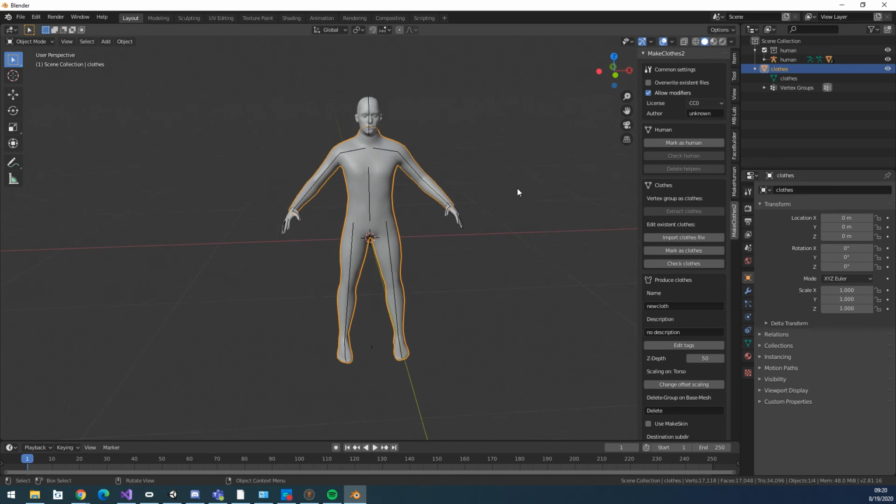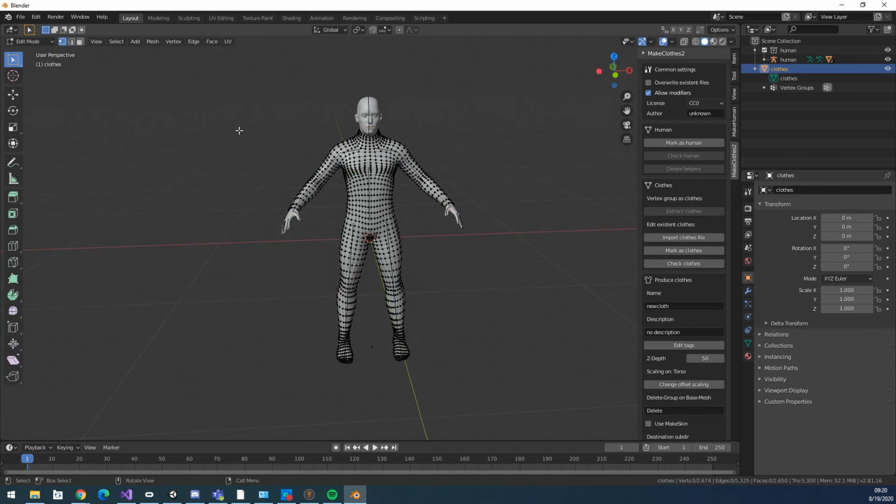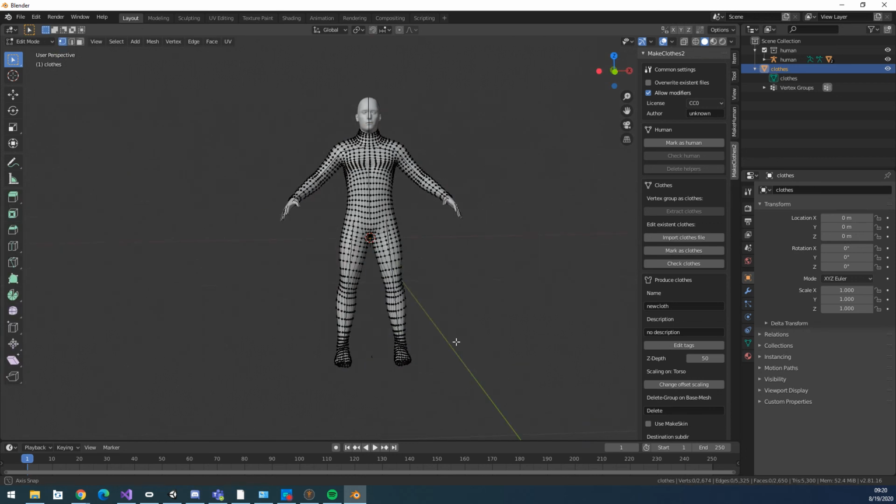right here, we just hit Tab and go into edit mode, and then we can go and clear off. Let me turn on X-ray. Clicking this button right here will toggle X-ray, or you can hit Alt Z. That'll allow you to select things on both sides of the body. So right here, we'll just make a quick shirt.